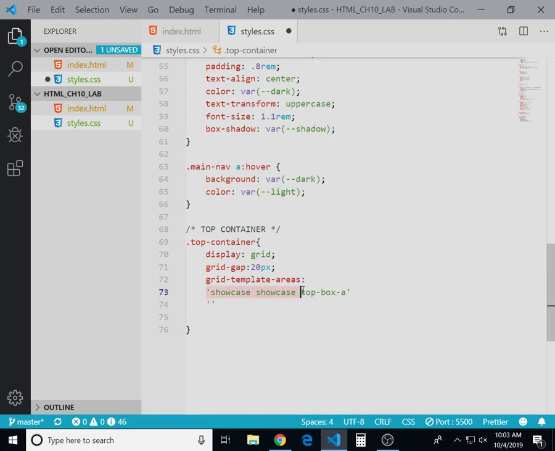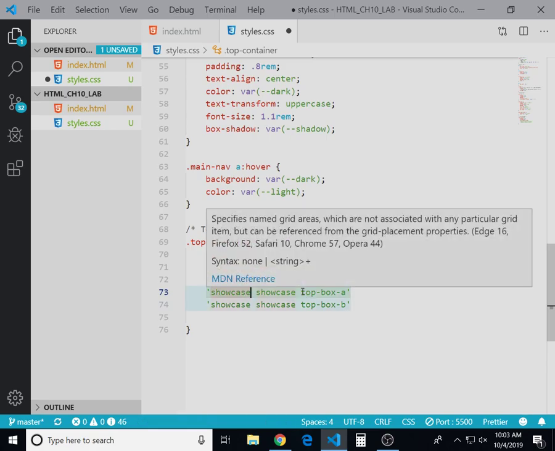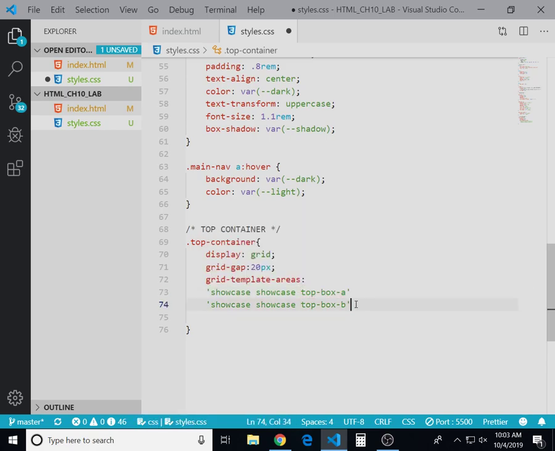So our first row, 2 sections would be the showcase. The third section would be top box A. Then on the next row, showcase and top box B. So this is going to be a 2-row, and in the first 2 columns it's going to be the showcase. And then we have 2 boxes on the right bar, basically on the right column. Throw a semicolon at the end of that.